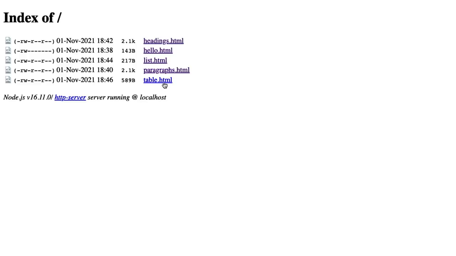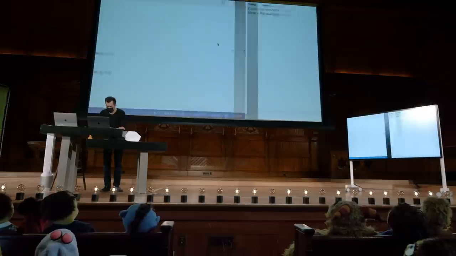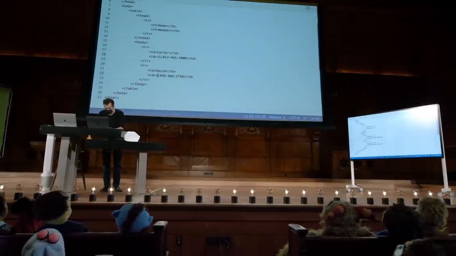Here's table.html. And this is not that interesting yet, but you can see that there's 2 columns, name and number. Because it's a table heading, th, the browser made it bold-faced for me. In the table are 2 rows below that, Carter and David. Oh, I forgot my number 1. Sorry about that, 1 and 1.